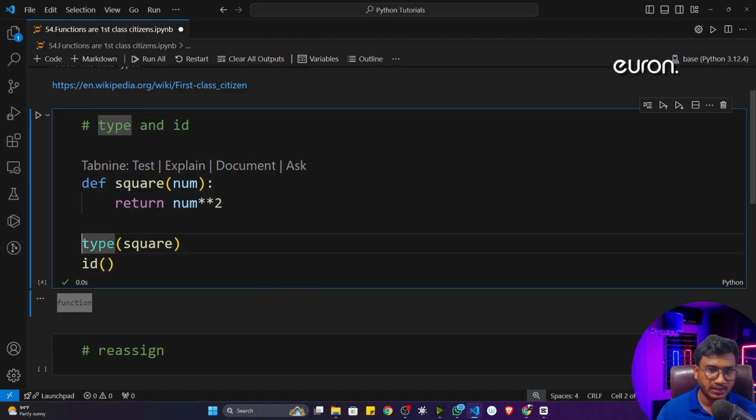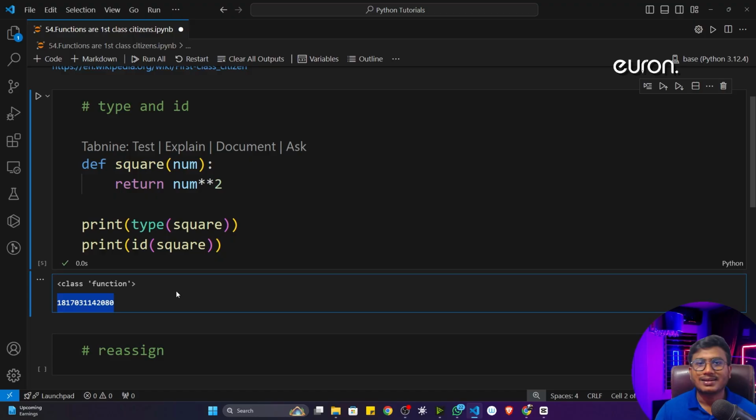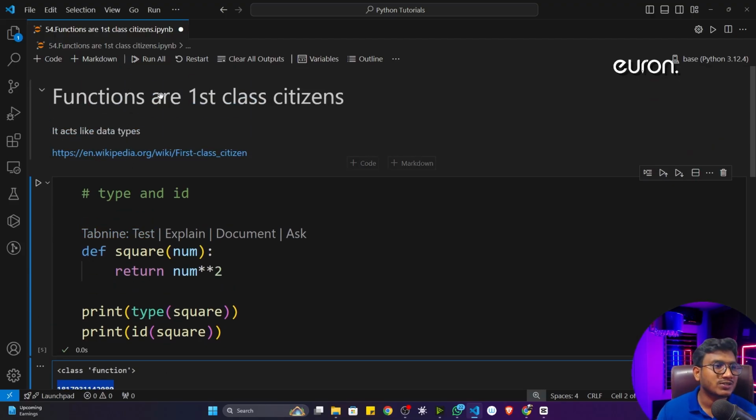So let me print, I think that would be better. Inside id, I will pass my function name. It will print the specific ID it is occupying in the memory. That means the operations you perform on other data types, you can perform the same operations on top of a function as well. That's why functions are called first class citizens inside Python, like other data types. This concept is not available in other programming languages, but in Python it is possible.